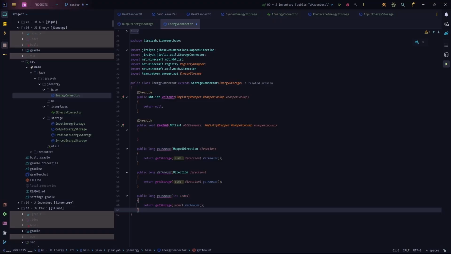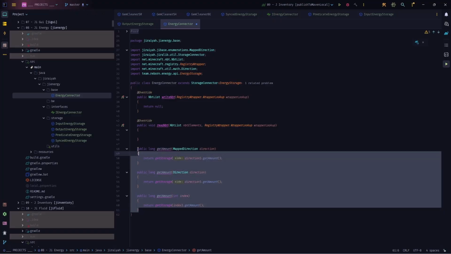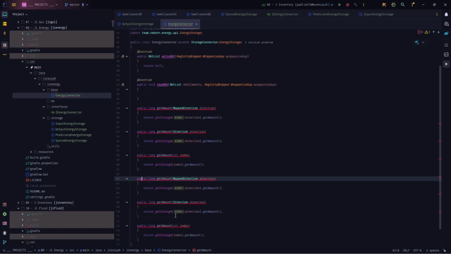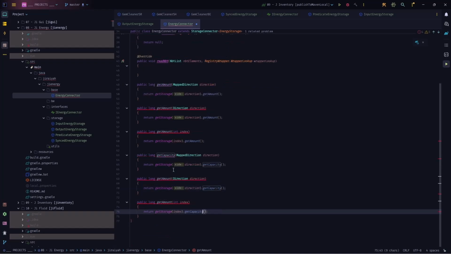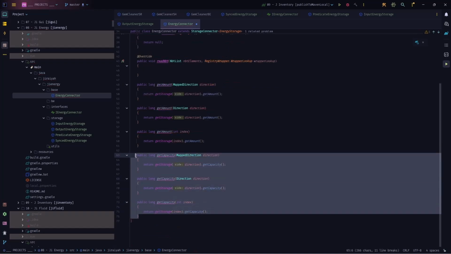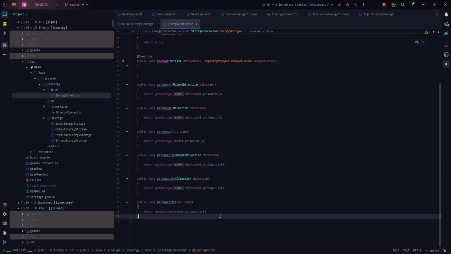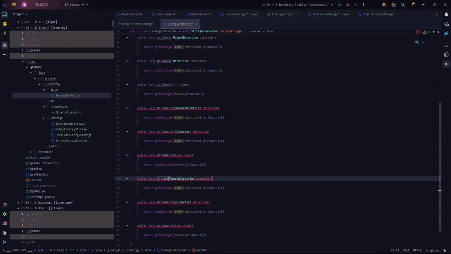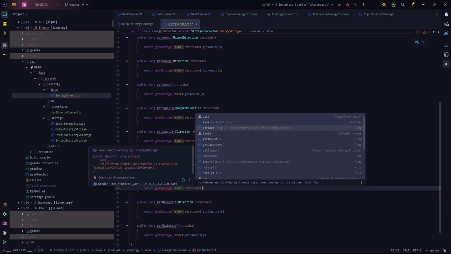Now that is our amount. We want capacity. Just copy all of that, paste it, change it to get capacity, and all we are doing here, we are getting the capacity. So get capacity, let me copy paste so that we move forward faster. After the capacity, we have the amount, we have the capacity, then we have max insert and max extract. So this is get max insert, and we say get, what did change there? Why can't I have the max insert and max extract?